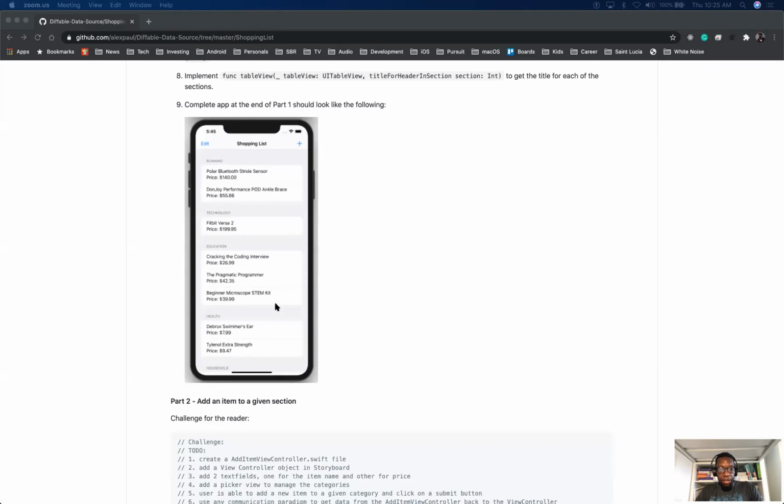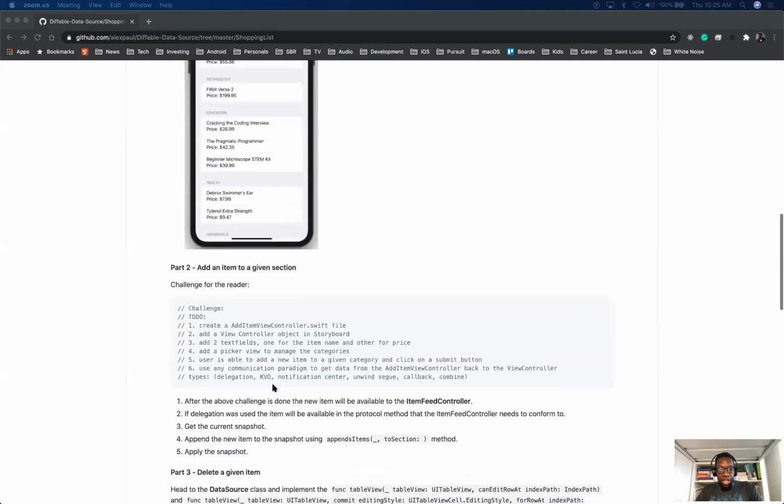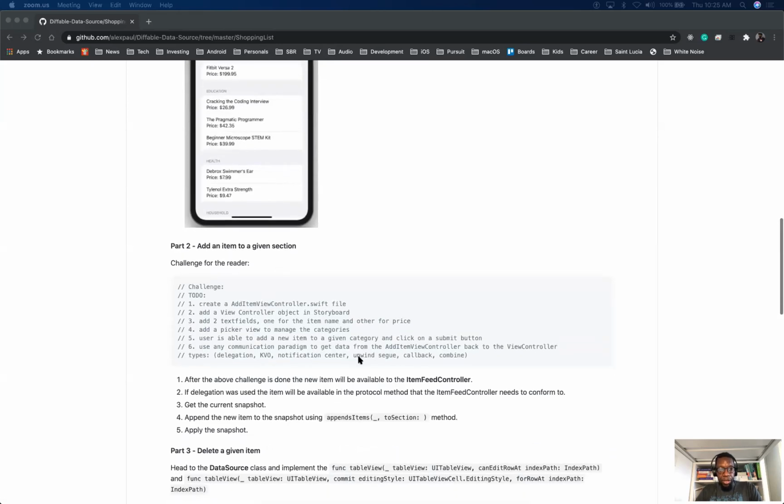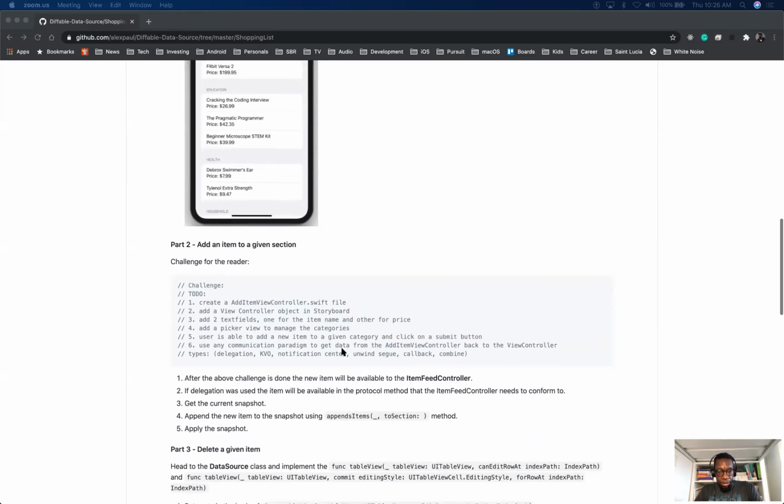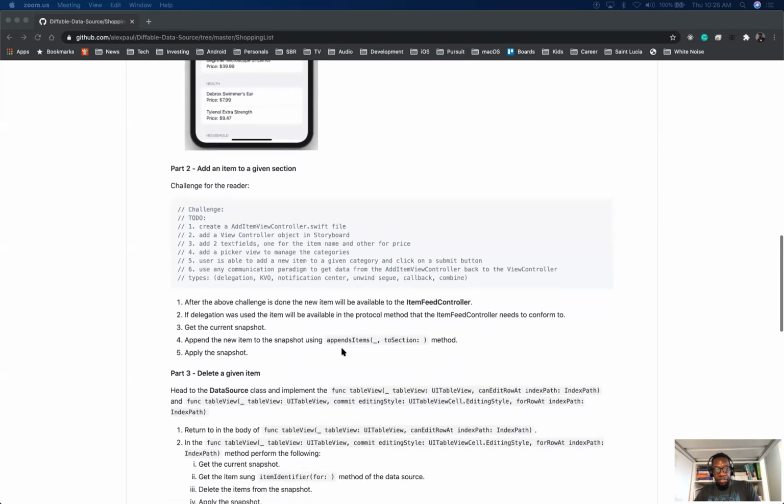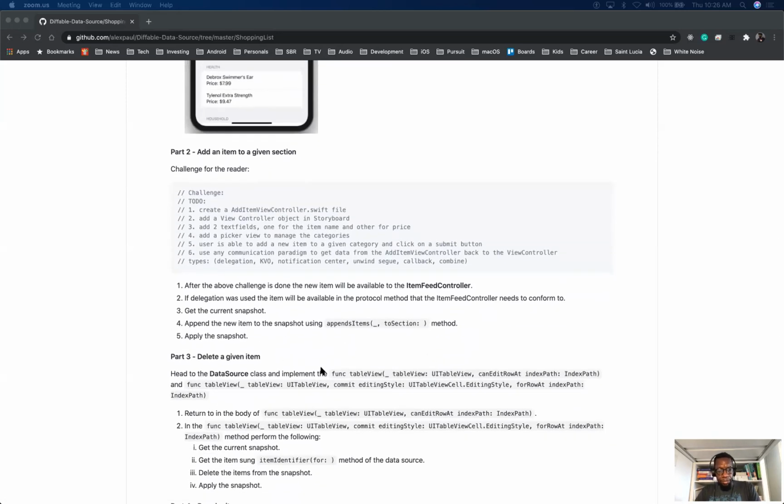But basically, at the end, we said, go ahead and complete this challenge to create an add item view controller via storyboard with 2 text fields and a picker view. And the picker view has the data from the categories. So the user is able to select one of the categories and the main view controller would get back that item that was added, and then that item gets added to the snapshot. So that was the challenge here. I will just go over what I implemented now, and then we'll continue with deletion of an item.